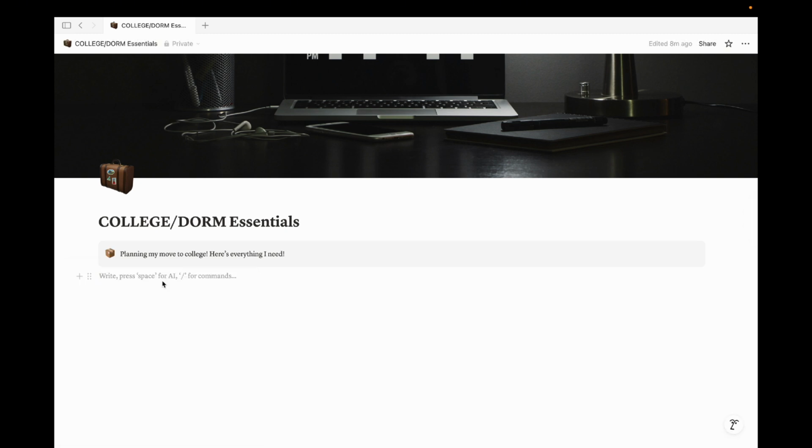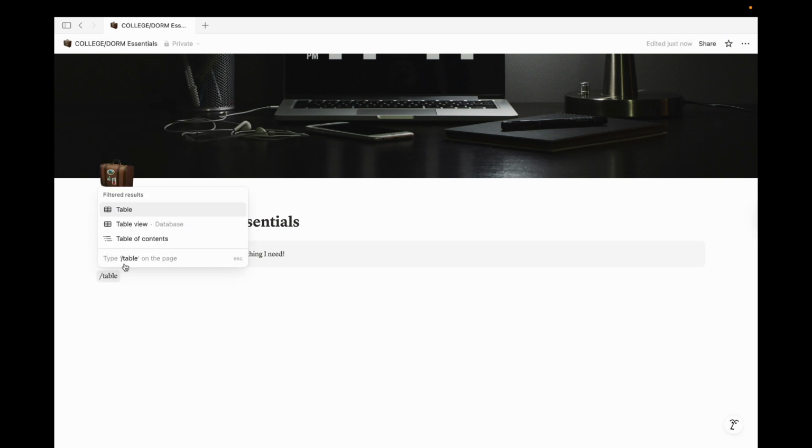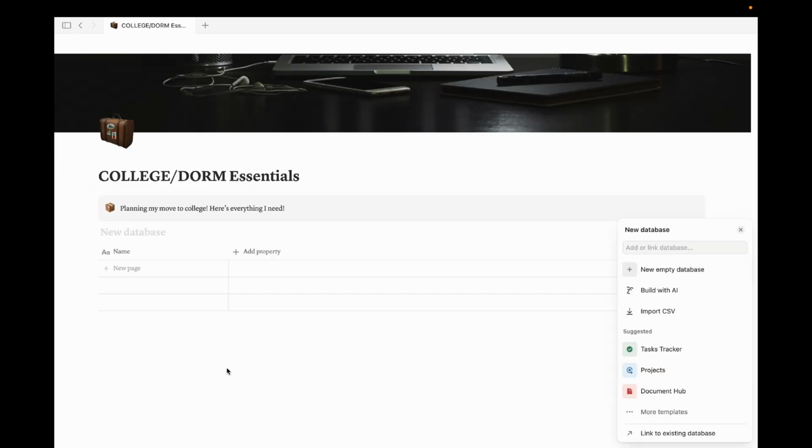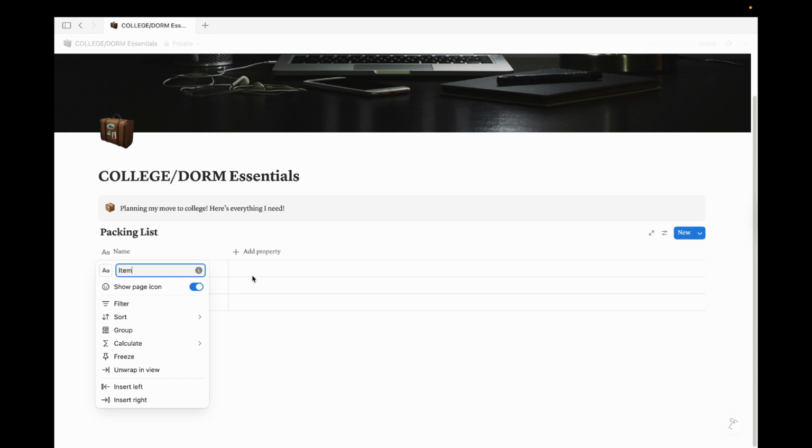Now let's create the checklist. I'm using a full page table view in Notion. As I showed you in part 2 of the tutorial, use the slash command and create a table, but in a database view. Change the database name to packing list. The first column, change it to item.